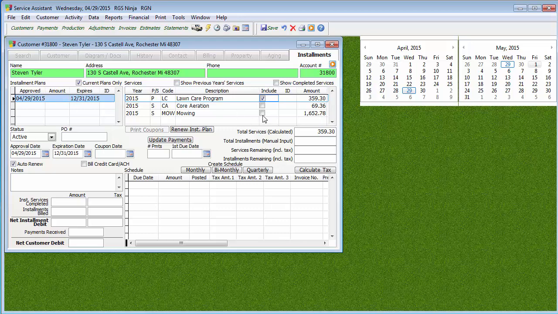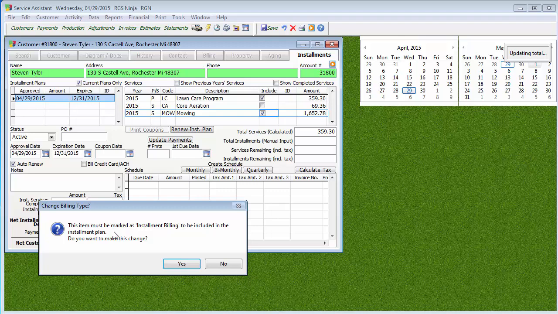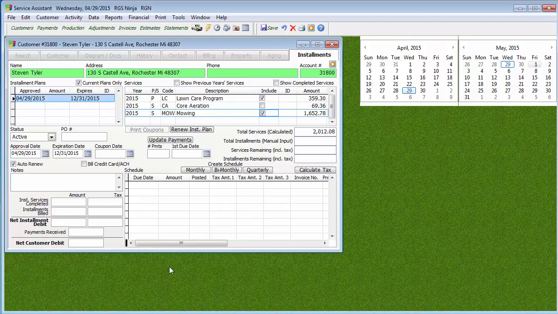I'm also going to make the mowing part of the installment plan. Again, it's going to say must be marked installment billing. We're going to hit yes, and now that went from statement only, because that's how I have mowing set up, to installment. All right, but the core aeration is not part of the installment plan. That's going to be an extra service, an add-on. All right, once we have that set up, like I said before, you can put a manual input. So let's say, for the sake of argument, I want to make things even.